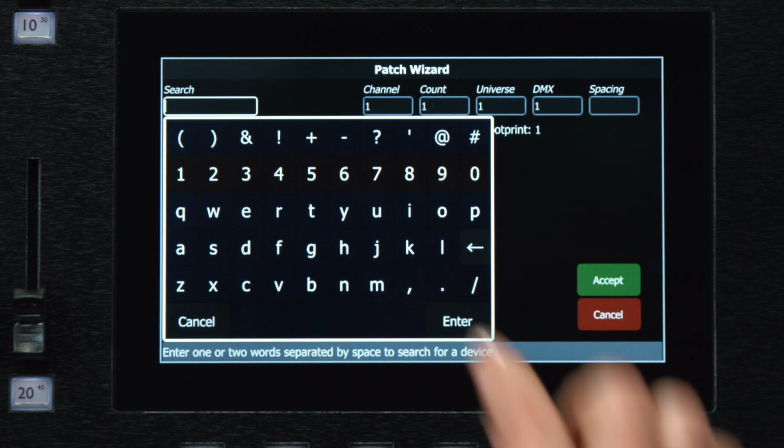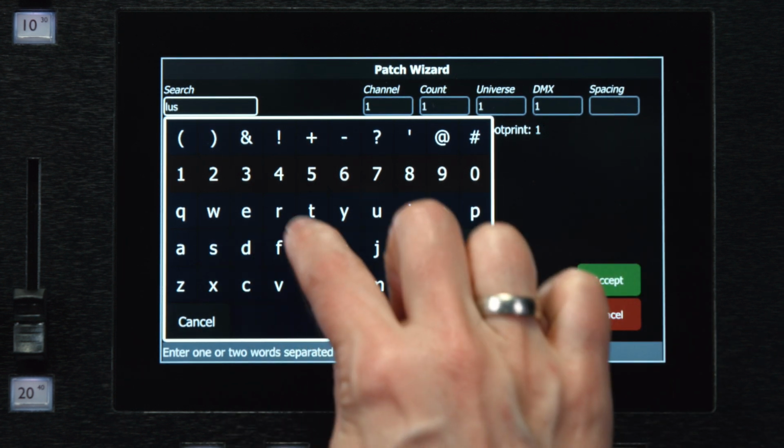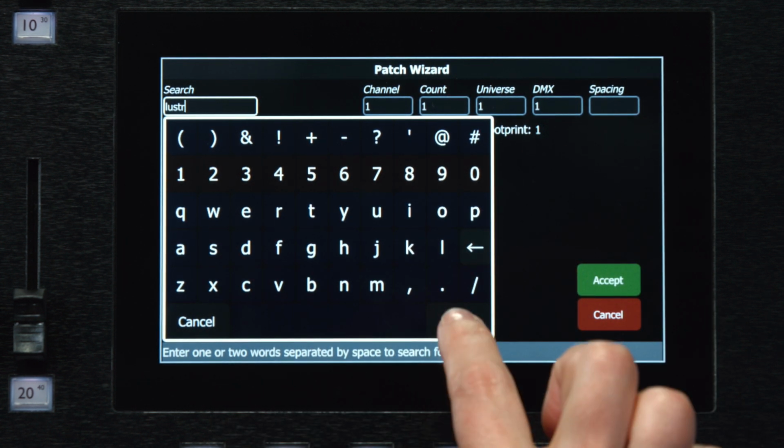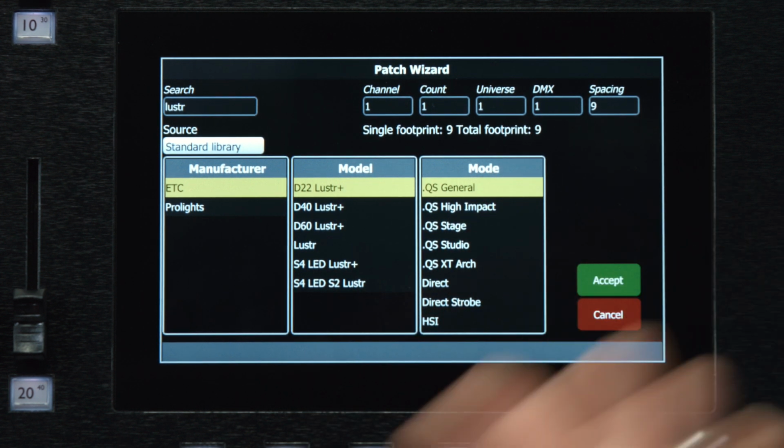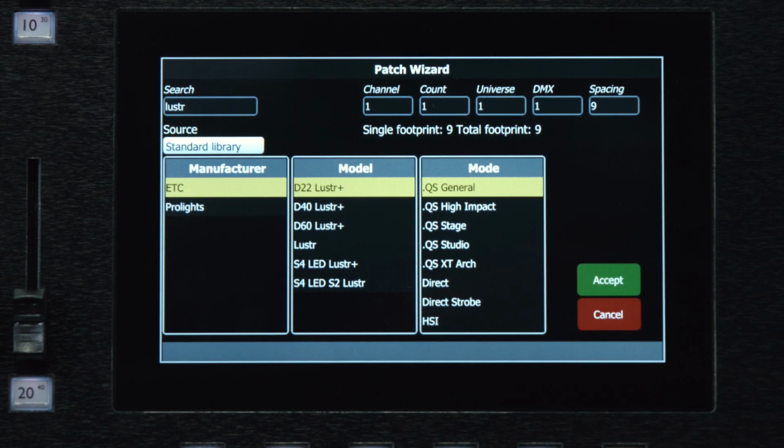If I really want to find a Lustr fixture, I'm going to type in Lustr, and now you'll see my list here is reduced to just fixtures that contain those 5 letters in that order. So it makes it a little bit easier to find things in the library if you can narrow down their names to something unique to search for. So I can choose a D40 Lustr Plus.